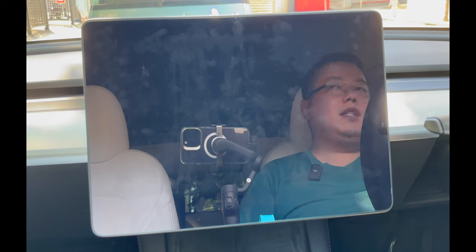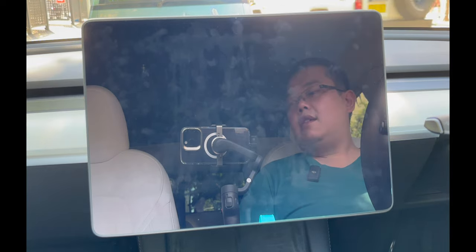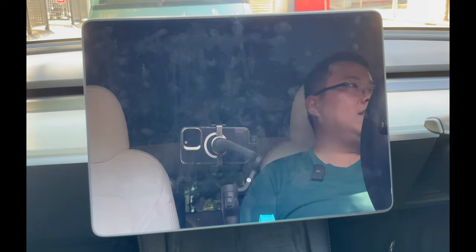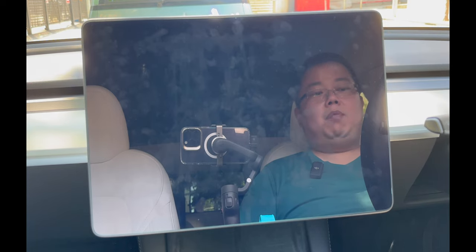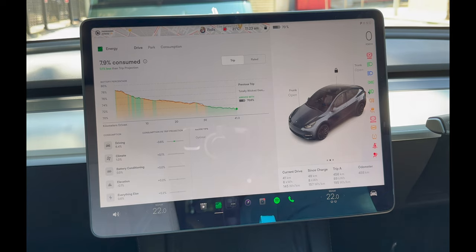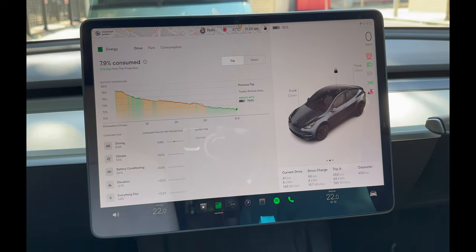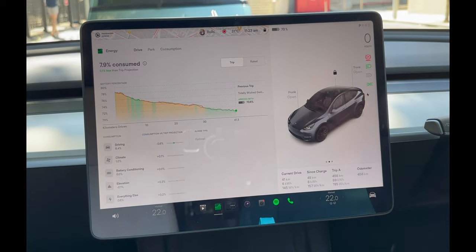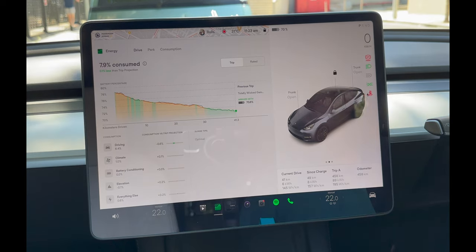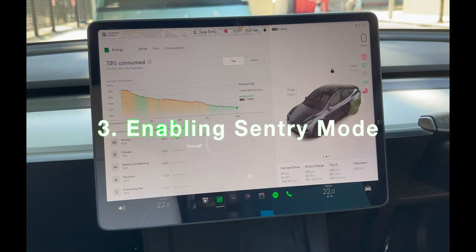And now we just want to wait a minute or so before we turn it back on by stepping on the brakes. So we'll give it a minute. All right, and let's try stepping on the brakes. And everything's turned back on. There you go. All right, the next one here, we're going to be talking about Sentry mode.